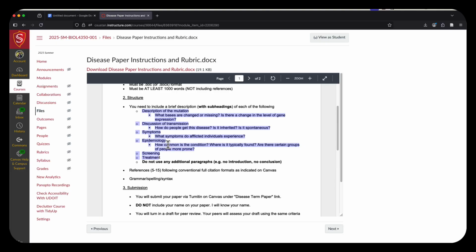How is the disease screened for? What kind of genetic testing is available? This could also include things like prenatal or even embryonic testing. And what treatments are available? Are there treatments available? If not, what kind of research is ongoing into treating this genetic condition?